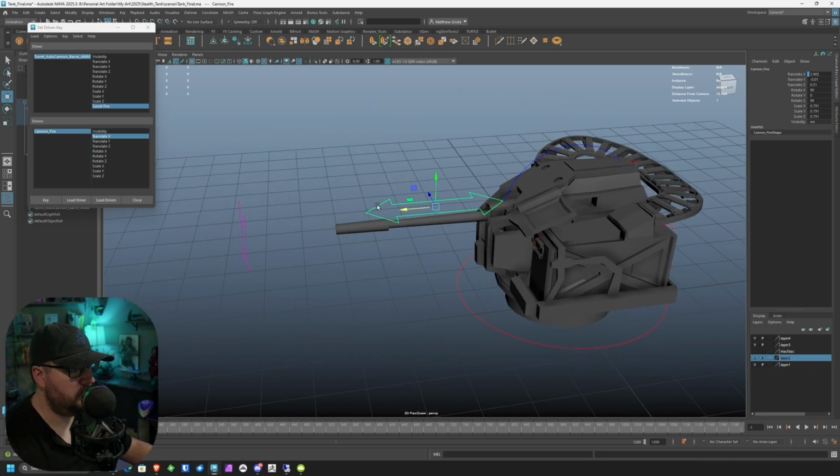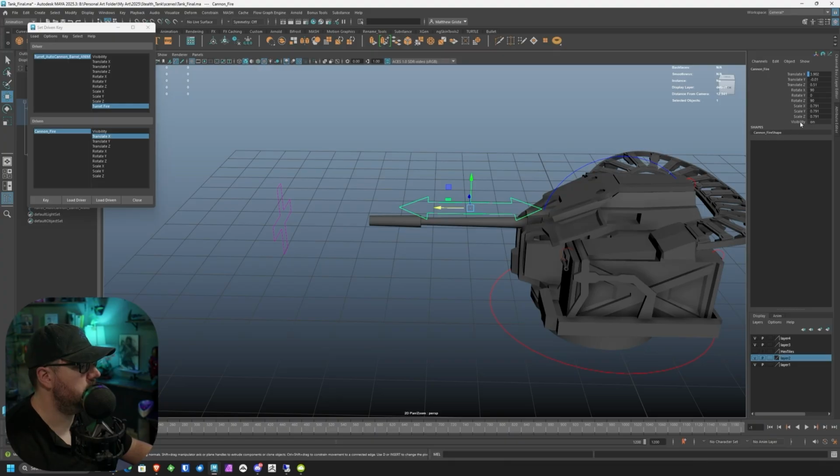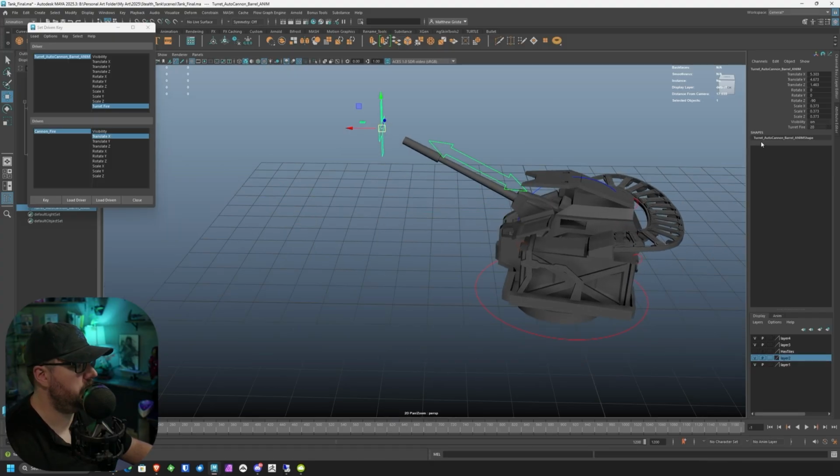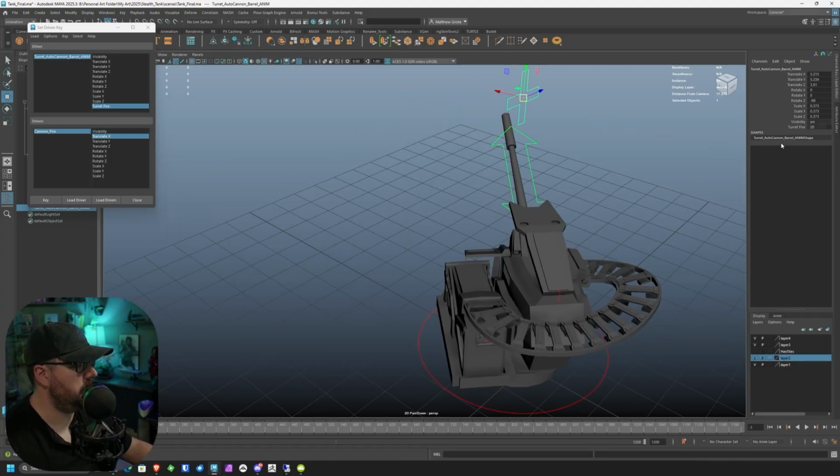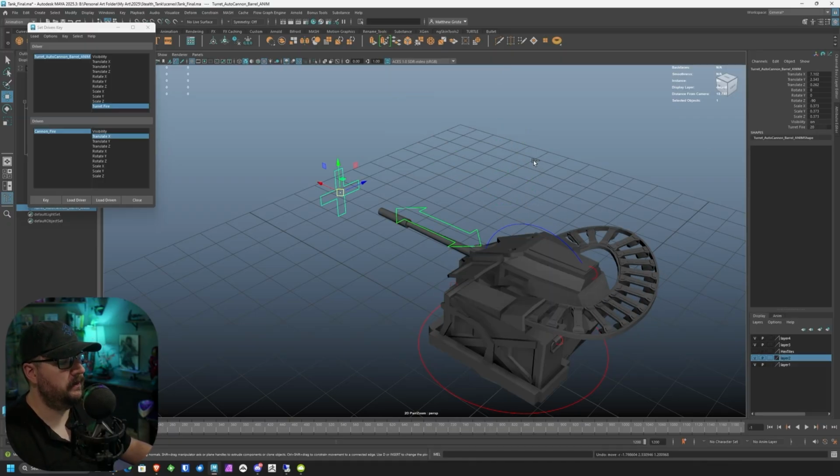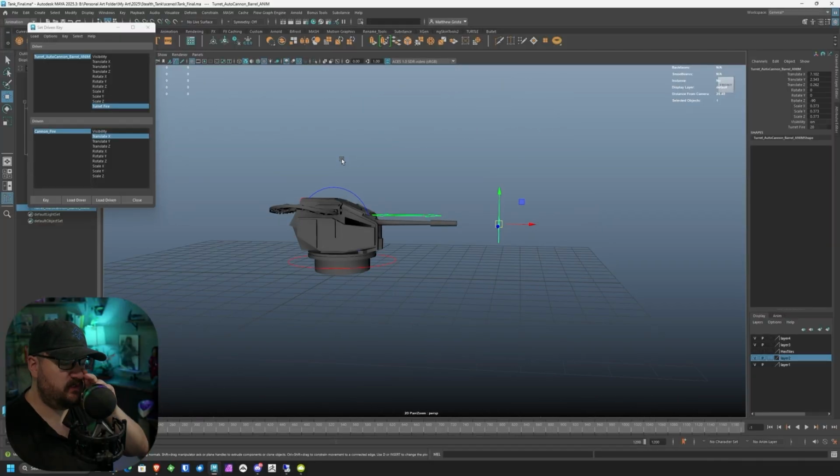So now we have this really awesome sort of control where we can grab this and we can move this in and out, and you can see when we move the turret, no matter what direction we're aiming in, we can constantly use that, and it's going to move only in the direction that we originally set it up in. So that gives us the set driven key there.